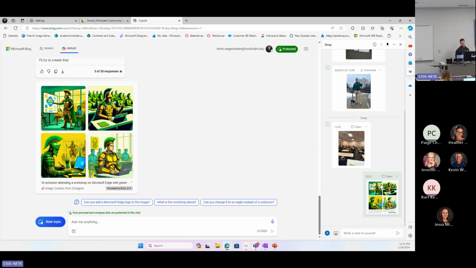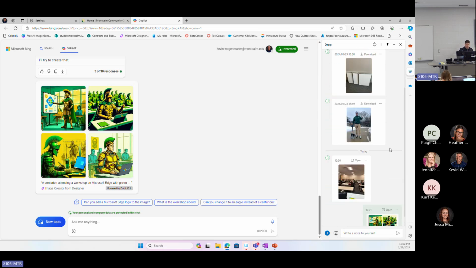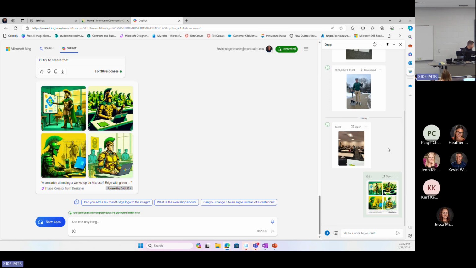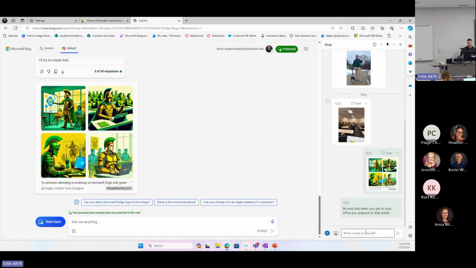So any device I have, and you're like, why don't you just use Teams? You could. Why don't you just email it to yourself? You could. This is just another way to do it. Chances are you're working in Edge quite a bit, so it's easy for you to get to it. I often forget about this feature, at least I did before I started using it more. But you can see that I've been using it quite frequently. And you can write yourself a note as well. Be sure that when you get to your office, you respond to that email. And you can send a note real quick.